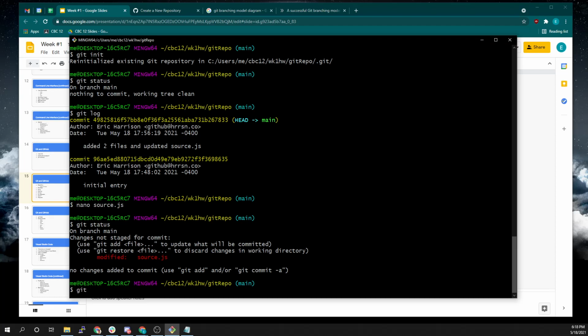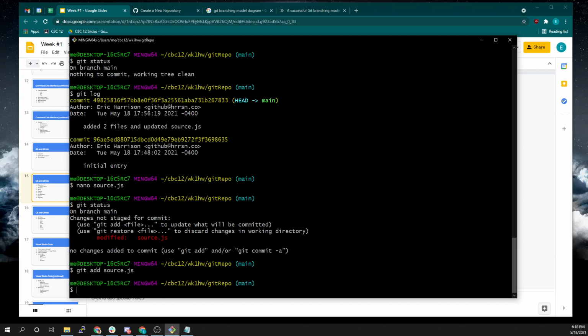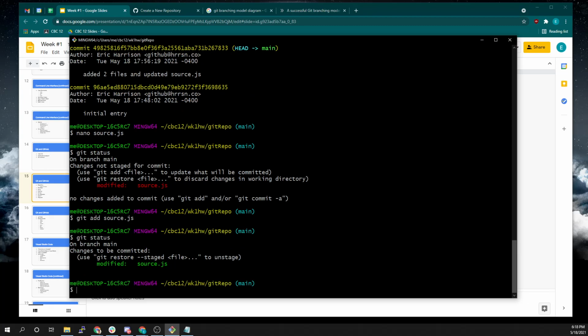Does anyone know what we would do to check that into the repository? It will be git add and the name of the file. Let's try that. git add source.js. Okay. git status. That worked. I don't know why it worked. Oh, it's because that's what we've done. We've changed a file. We need to add it. I was getting ahead of myself.